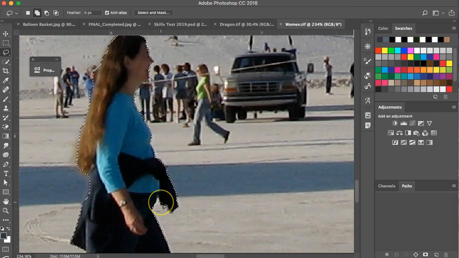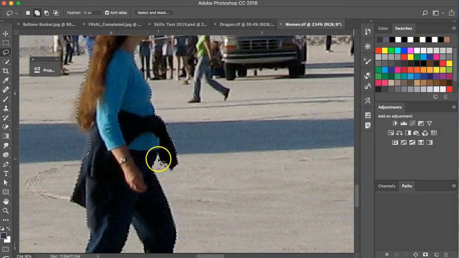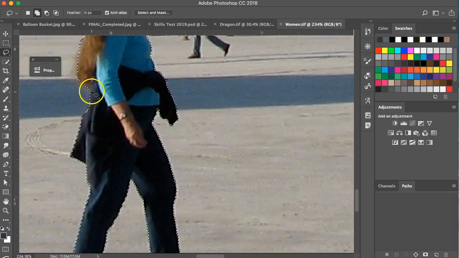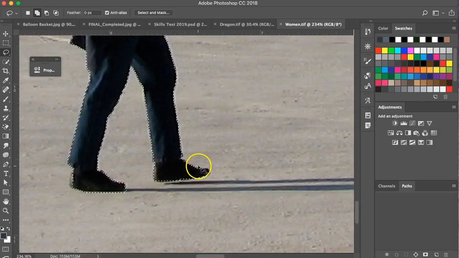Now there's areas like this where you don't want this to be here. So instead of plus, if you hold the Alt or the Option key down, Alt on Windows, Option on Mac, it'll take it away. So in here, see, I didn't get this. The part of her sweatshirt tied around her waist, the tip of her toe, you get that. There we go. Back of her heel maybe a little bit. Okay. And so that's how you can use the lasso tool to work with this.